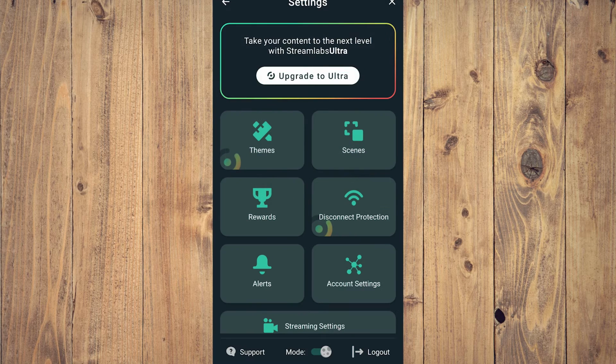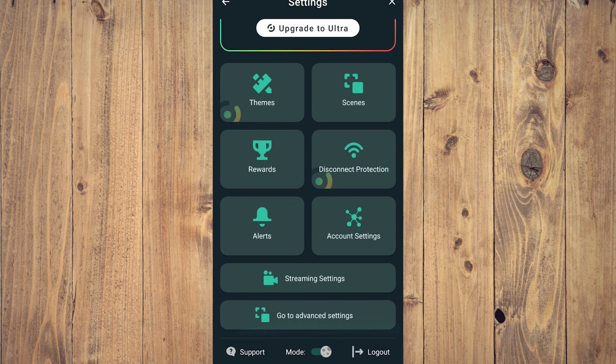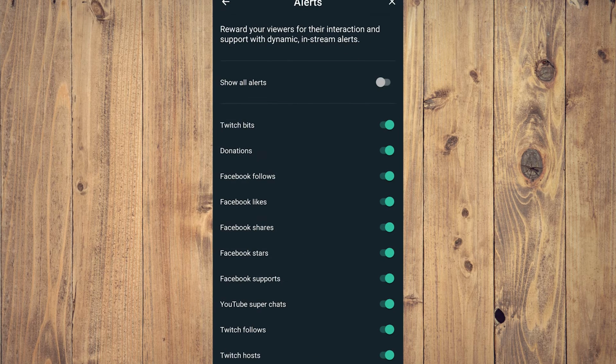After that, go out again. And here, what you want to do is tap on alerts. And here, you're going to disable the ones that you're not going to use. So for example, if you're going to stream on Twitch, what you want to do is just deactivate or disable the things that don't have anything to do with Twitch.